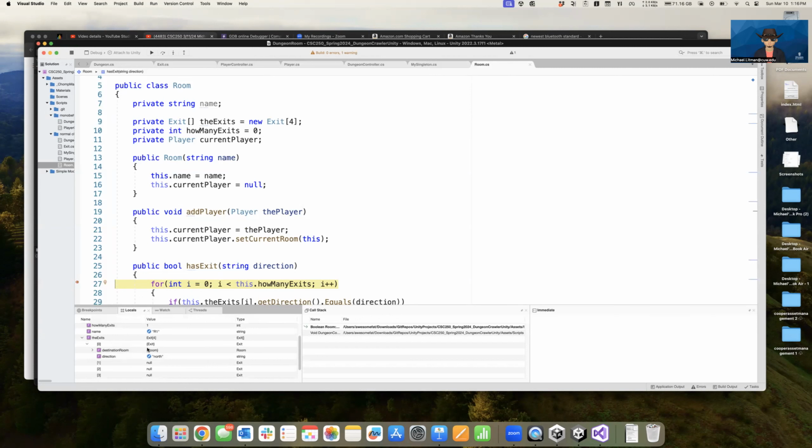If I open up that exit, here's my destination room, which is a pointer to another room. And then I have the direction it goes to, which is the north. So notice here with the debugger, rather than printing out one variable here and there, you can just dig in and get all the current values of different stuff. So I can find out that the exit to the north has a destination room, which is a pointer to a room that currently does not have a player in it. So the player is currently null.